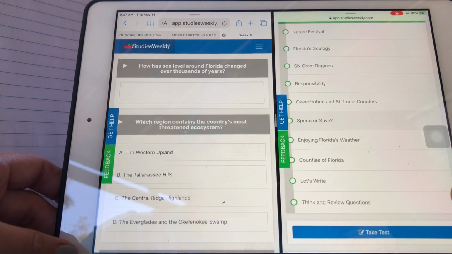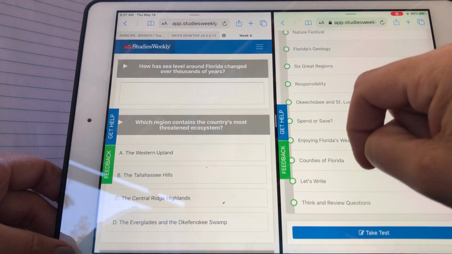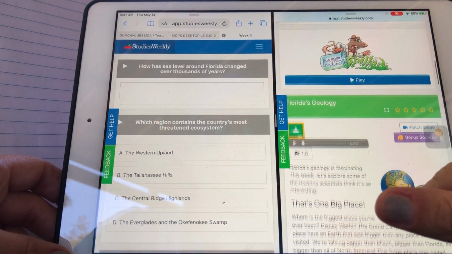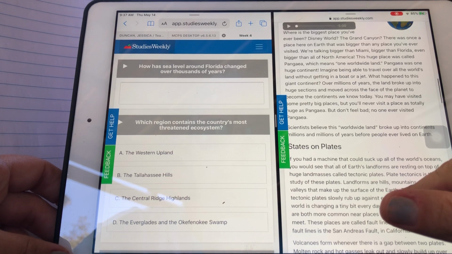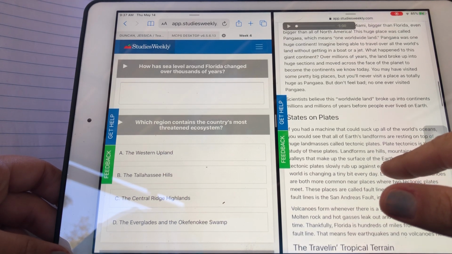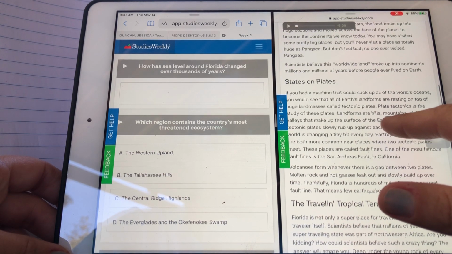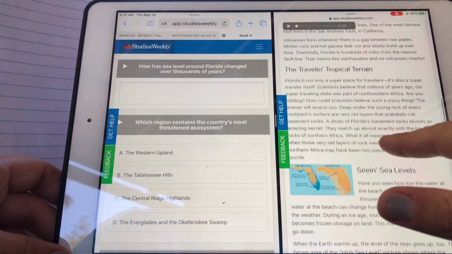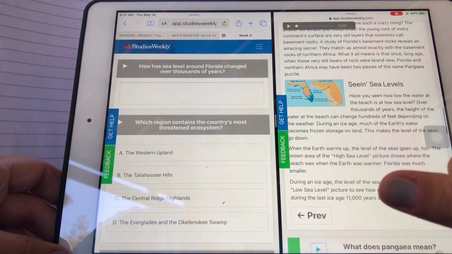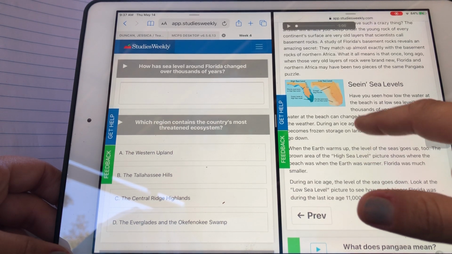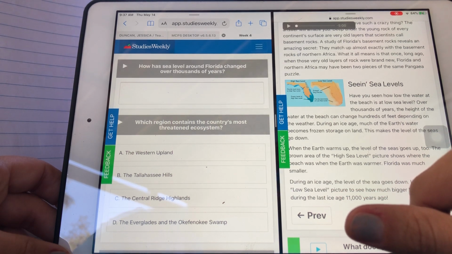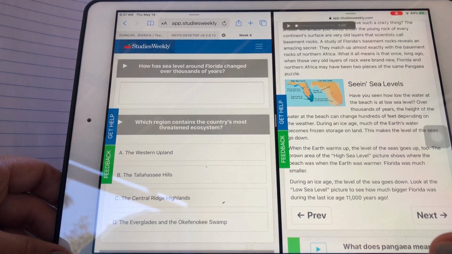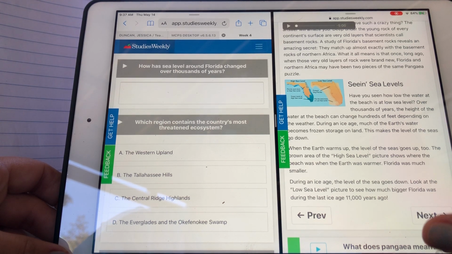All right, so I'm just going to try Florida's geology first. And let's see if we can find sea level. Hey, look, guys, look what Miss Duncan found. Seeing sea levels. I remember this. All right, you guys ready for me to read it to you?